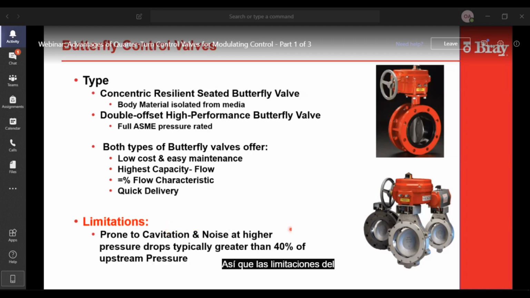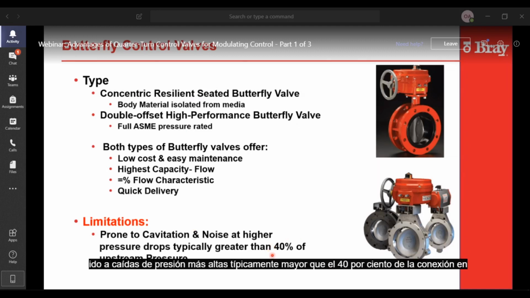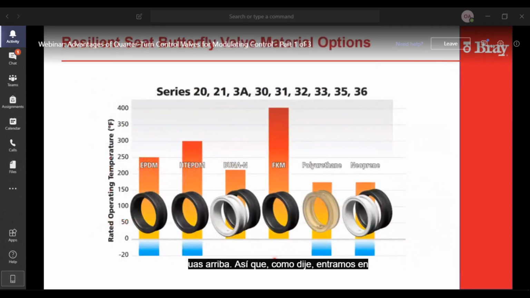So the limitations of butterfly style valves is they're prone to cavitation and noise at higher pressure drops, typically greater than 40% of the upstream pressure. Like I said, we'll get into more detail on that in the next class.